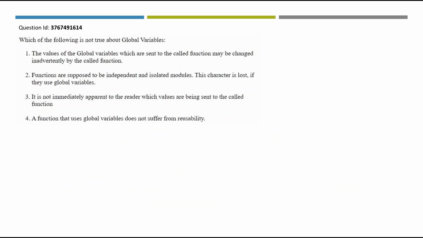Next question. Which of the following is not true about global variables? So we have to take every statement in the context of global variables only. So what are global variables? They are available throughout the program. They are not local to any specific function. The values of the global variables which are sent to the called function may be changed inadvertently by the called function. Inadvertently means not doing it intentionally, but they are saying it can be changed by the called function.